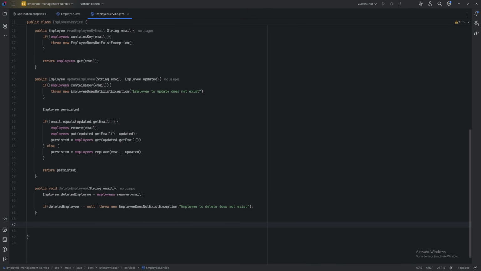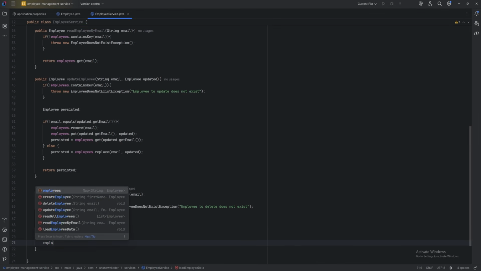To do this, we're going to say public void loadEmployeeData. It's not going to take in any parameters. All we're going to do is come inside. We're going to declare employees is equal to a new HashMap. Let's make sure we bring in HashMap here. And then below here, we're going to start putting in some new employees. To do that, let's call employees.put.